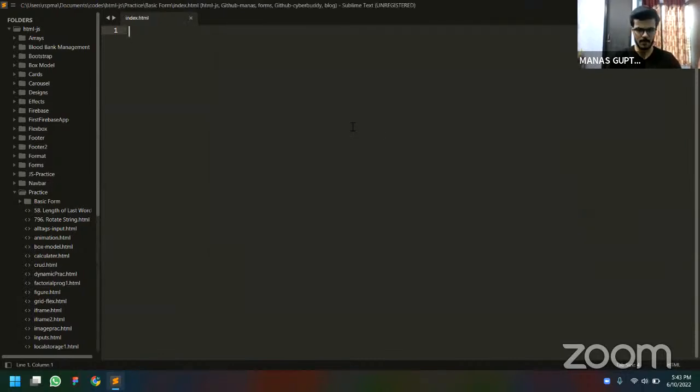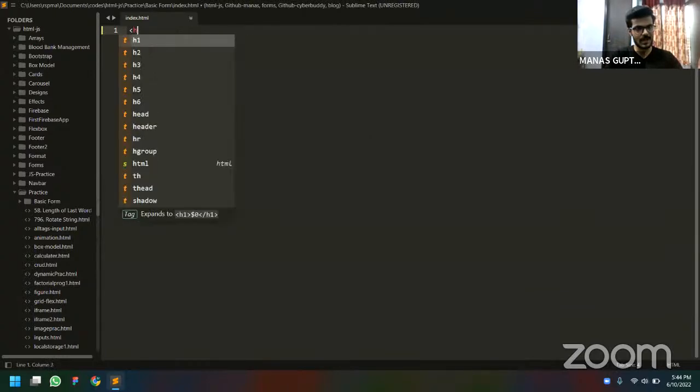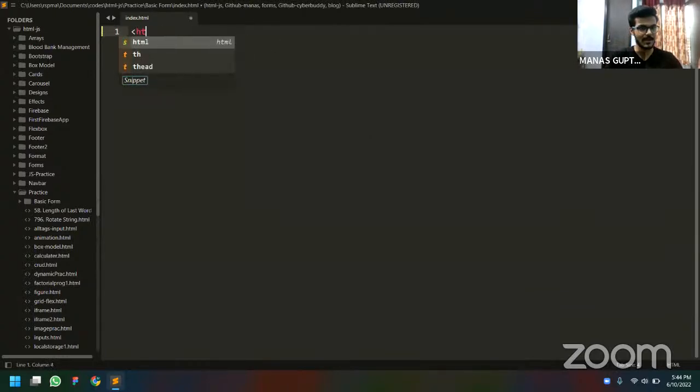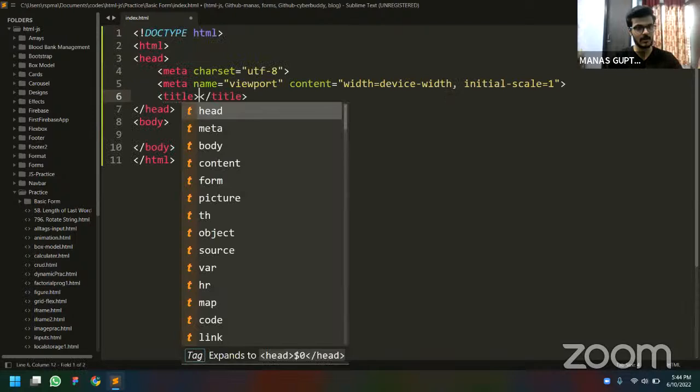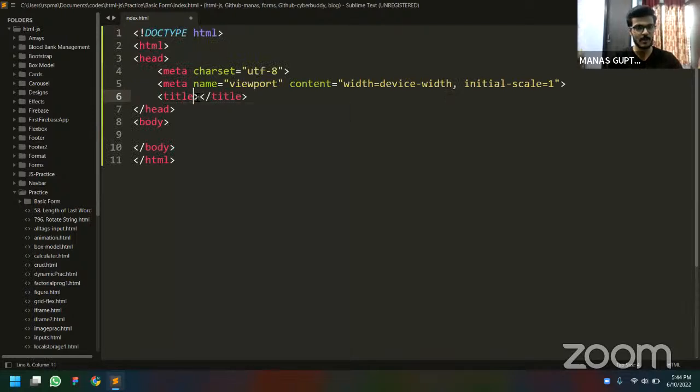Let's save this. And as to why I like Sublime a lot, it provides me some handy snippets for the code. So as of now, I have got the basic boilerplate for HTML, and I do require it. In this, we see a lot of tags.